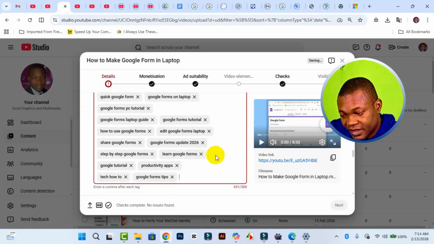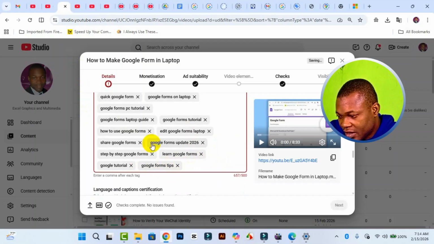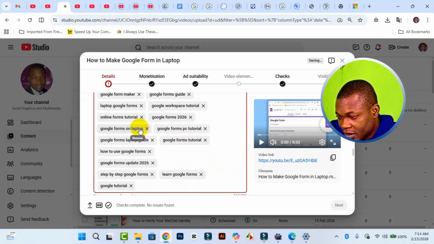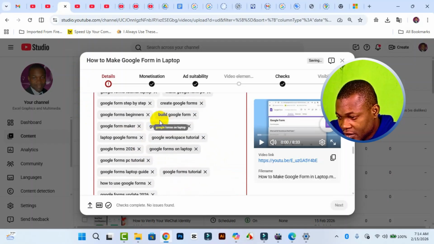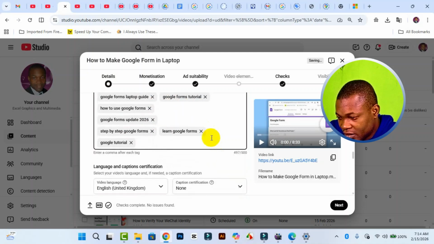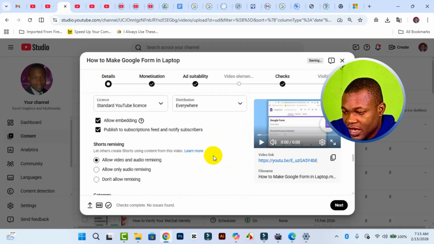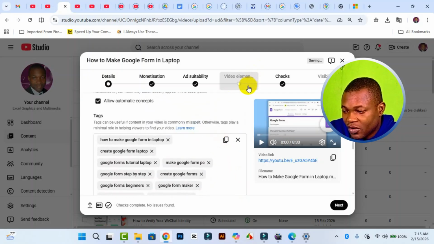So we have excessive tags now. So we need to continue to remove irrelevant ones. Delete this, this, this, this. Now we have about 497 tags right here. It's that simple. So next thing we want to do here is to go ahead and work on our video element right here.